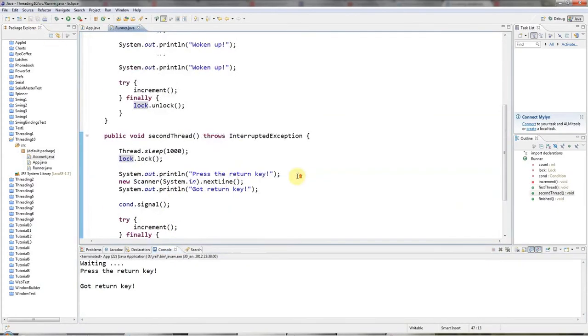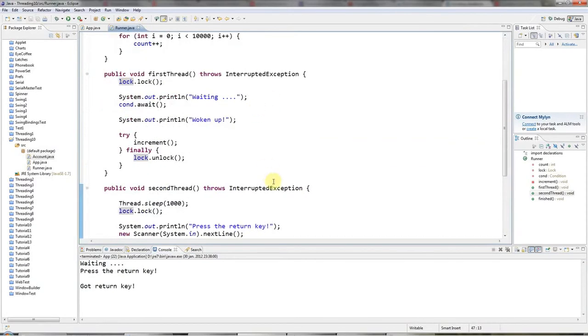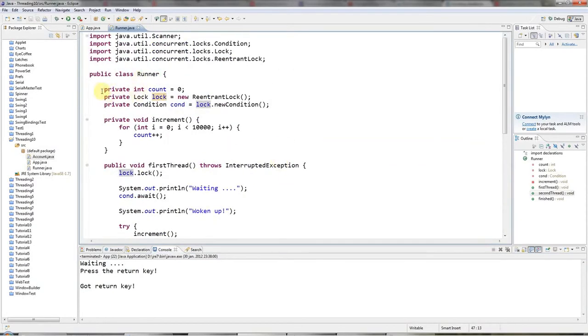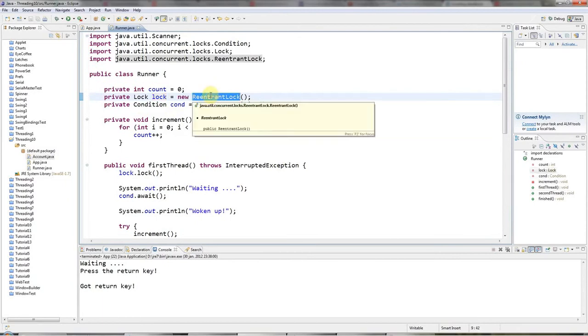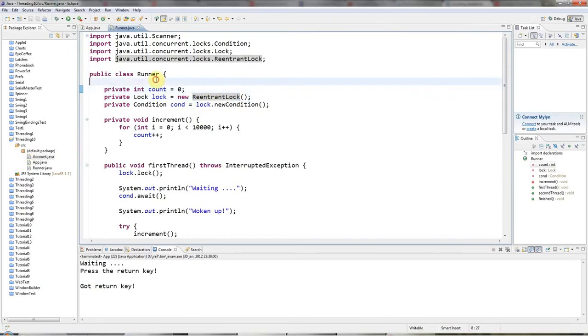Okay, so that's just a very quick tutorial hastily going over the concepts that we've seen before, but using ReentrantLock. In the next tutorial, we're going to talk about deadlock, and I'll show you how you can avoid deadlock by using a method of ReentrantLock called tryLock.